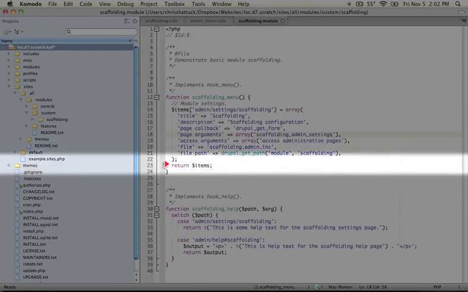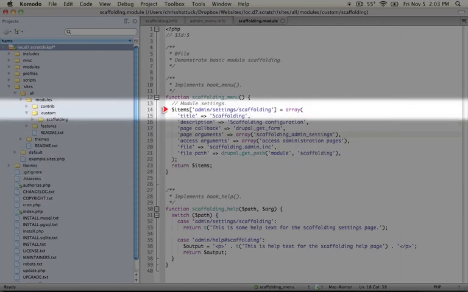And finally, we want to return the items. Now, if you're building this function from scratch, this is a common line to miss. So if you have added a new page to your module and it's not displaying, it's possible that you missed this line. One other thing that might prevent your page from displaying is if you add the page after the module has been installed.